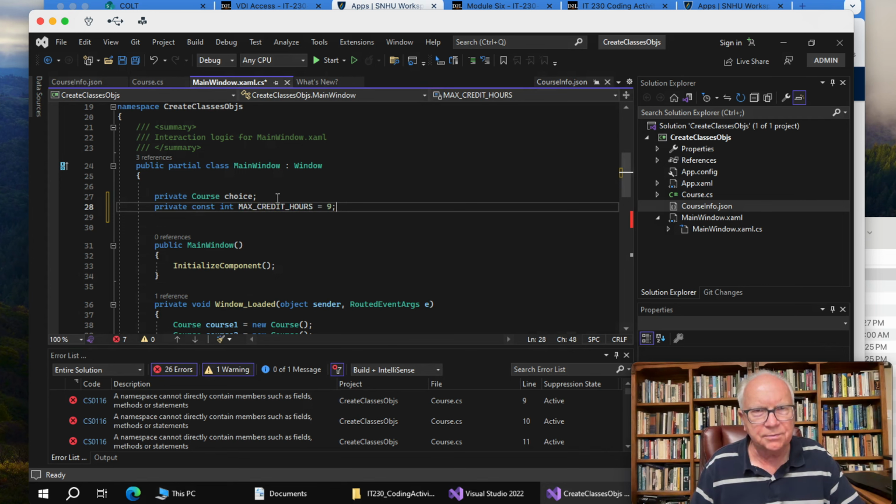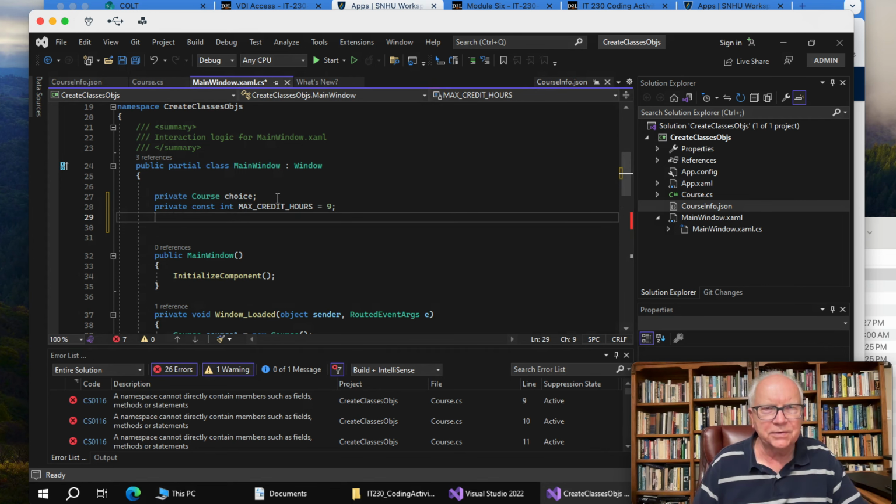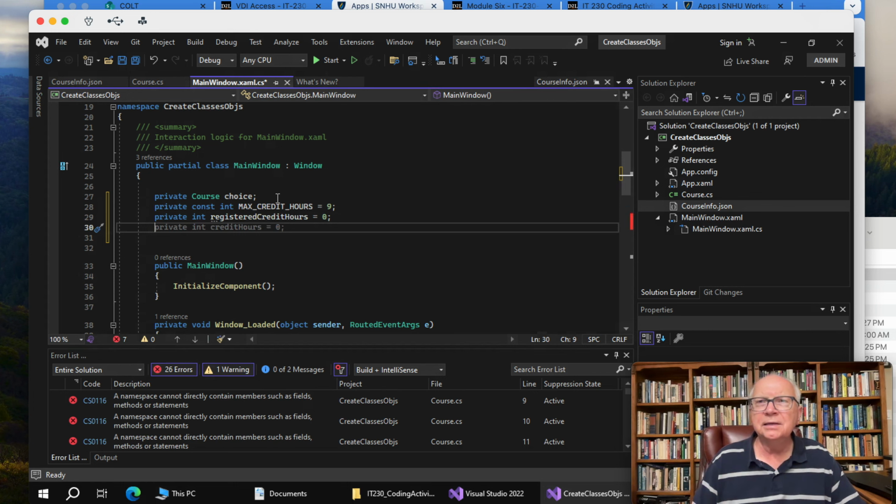And again, this max credit hours, that's going to be very important for you next week. But I just want to go ahead and give you a heads up on that. Same thing with the registered credit hours. And now here, again, is something that deviates a bit from the code as provided. But I think this will be very helpful.